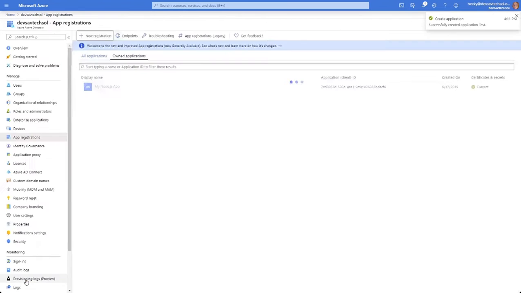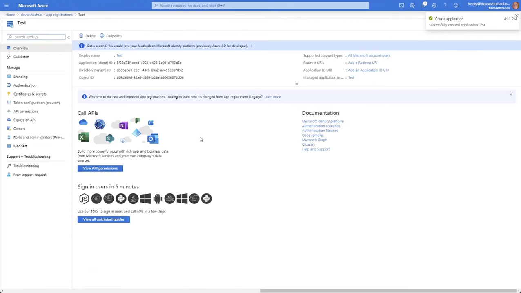It's now creating my test app registration. If you look here, I can see the application or client ID at the top. I can also see the directory ID, also referred to sometimes as the tenant ID. Finally, I can see the object ID specifically for this app. If you look up here at supported account types, it's all Microsoft account users. And this is where I can specify a redirect URI or the application ID URI.